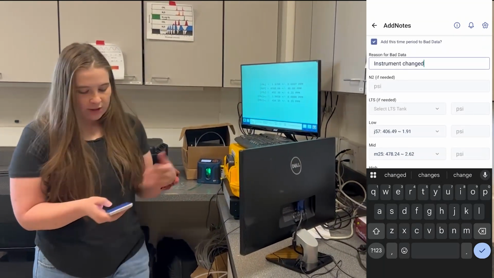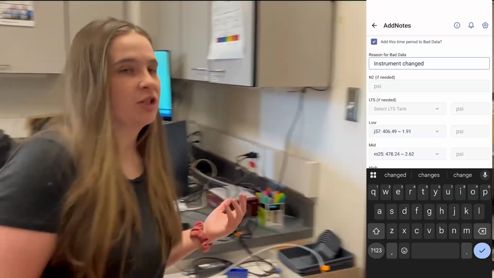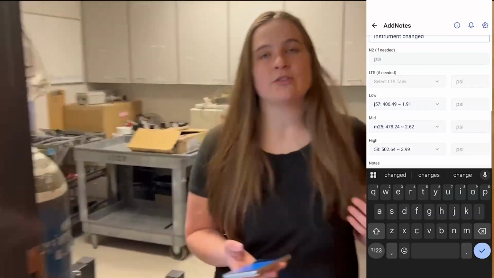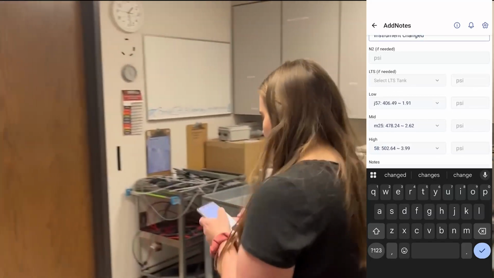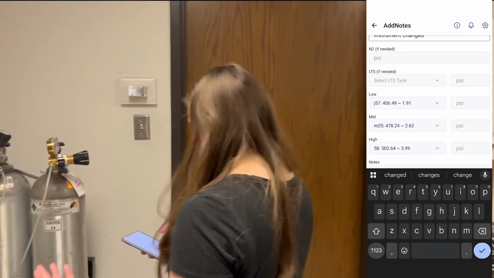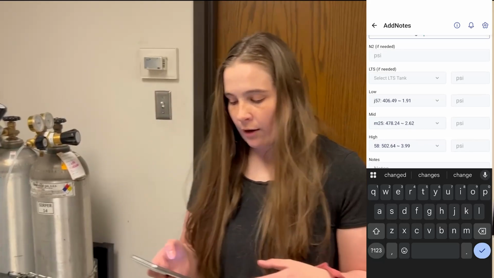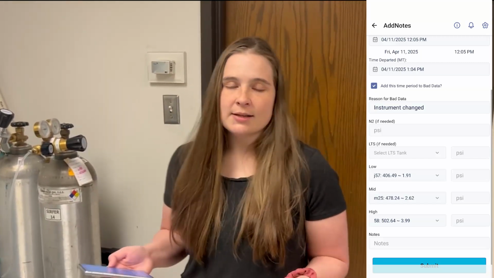And then we'll move on to our tanks. All of our field locations have gas cylinders that we use for calibration purposes. This site specifically does not have a couple of tanks that are listed here, the N2 or the LTS. That is because some of our sites have them, some of them don't. That's why here in the app it says if needed.